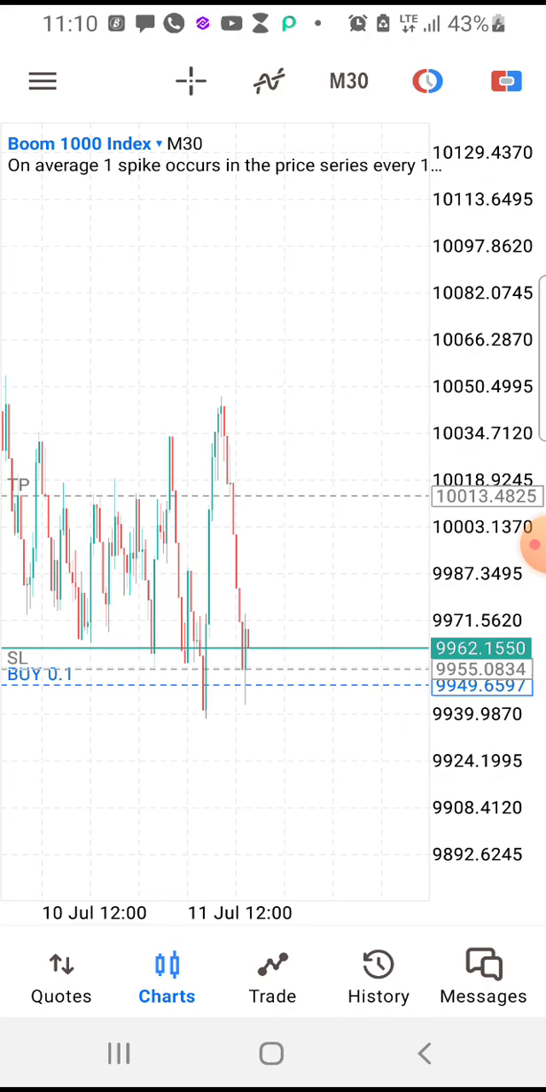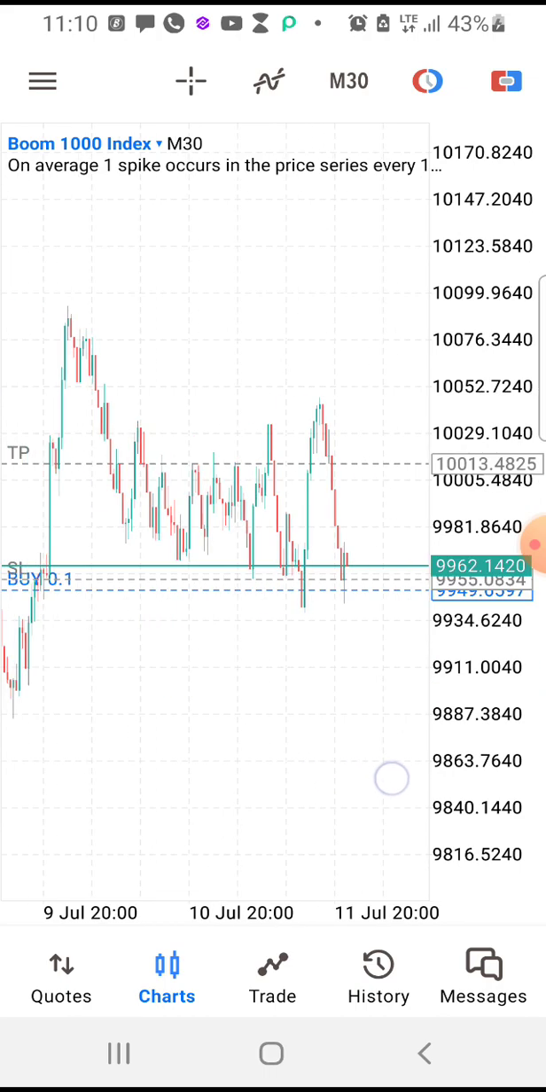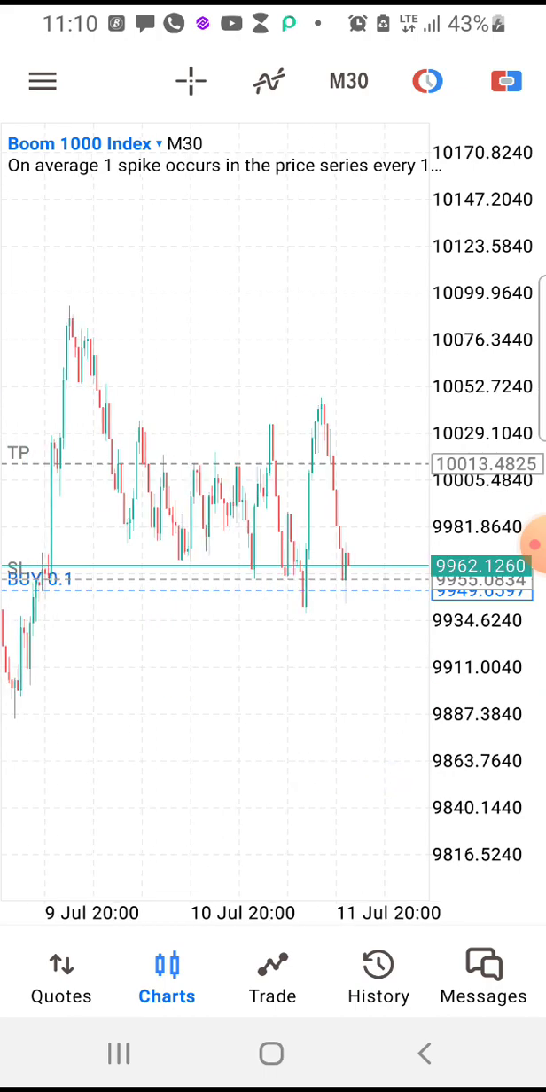So that's one update. Then the next thing is that if you look at the bottom of your screen, everything there is the same as the last version. You have the quotes, the chart, the trade history, then messages. There's no change on that one. But if you look at the top of your screen, that's where we have new changes.